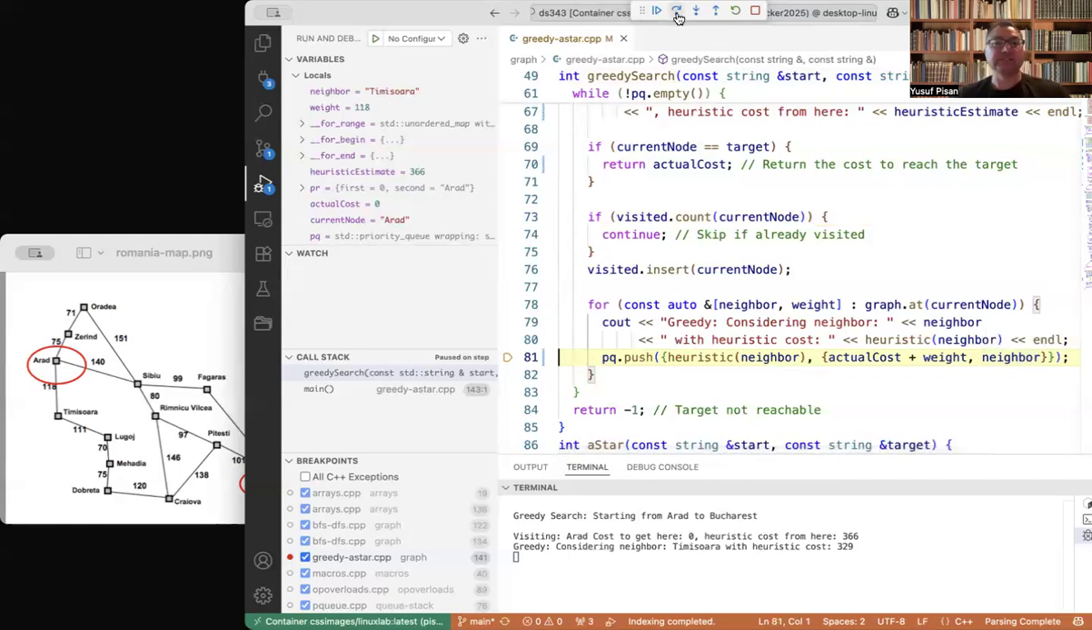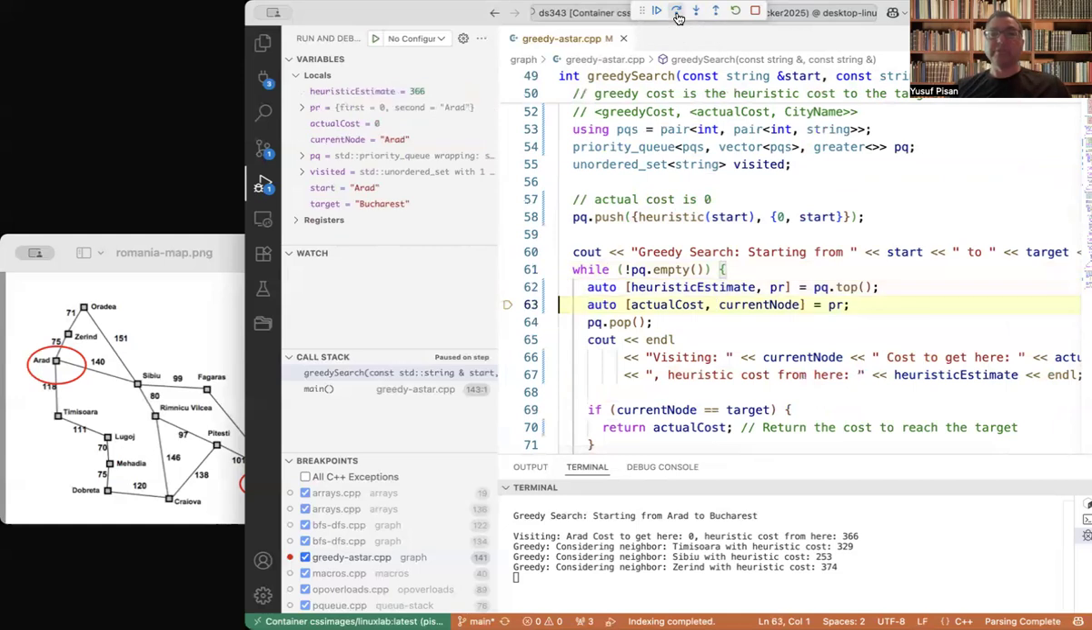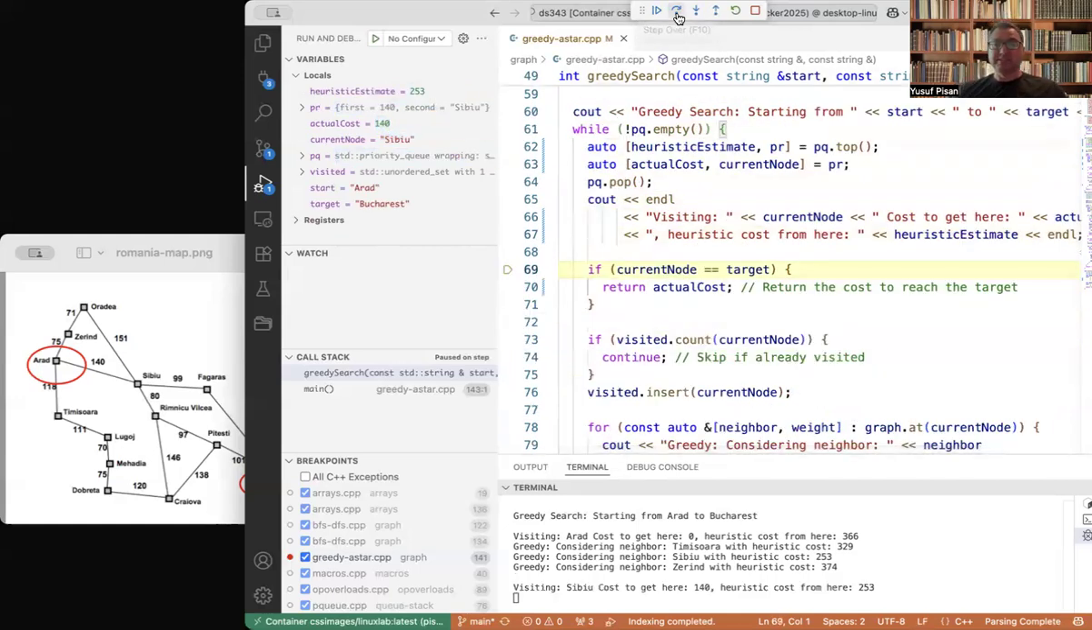Continuing on with Arad's other neighbors, the next one is Sibiu with a heuristic cost of 253, and the next one after that is Zerind with 374. Now that we have processed all the neighbors, we go to our priority queue and take out the top element. The lowest element, based on the heuristic cost, is Sibiu. So going from Arad to Sibiu looks like the best possible way.